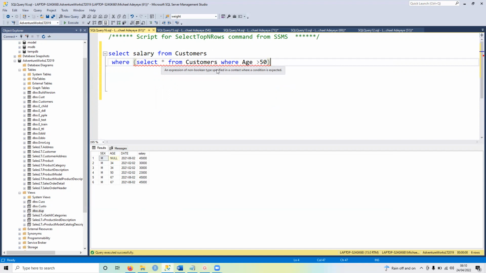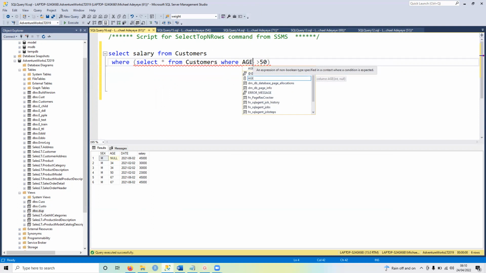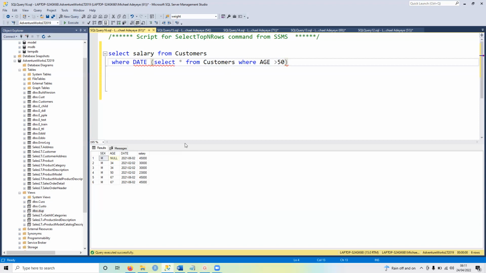Let me see. Where age is equal to, select star from customer where age is greater than 50.